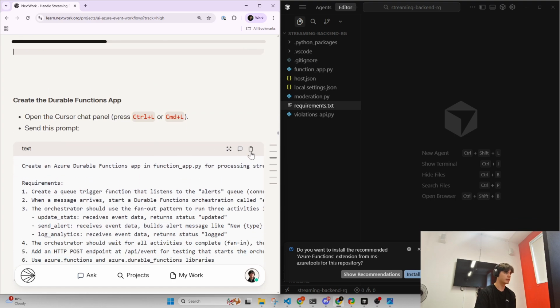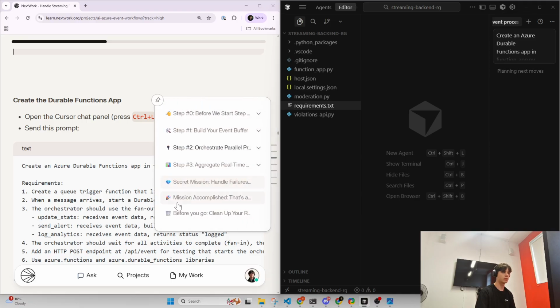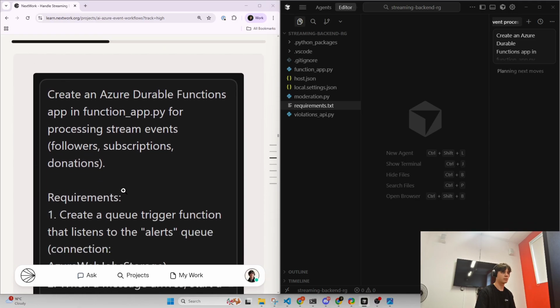Cool, so we're going to create the durable functions app. So we just opened Cursor's chat panel with that command, or by clicking this little arrow, or the cursor icon up there, and then we'll send that prompt off.